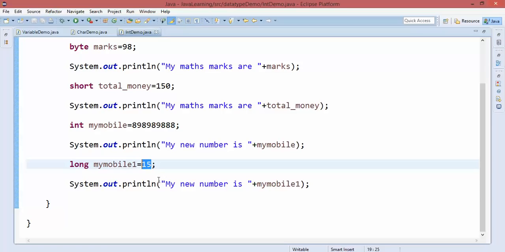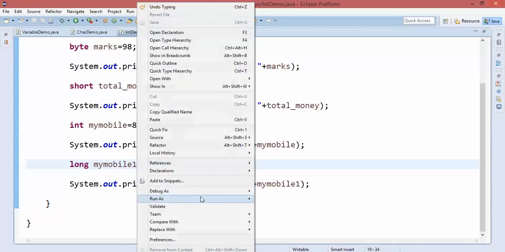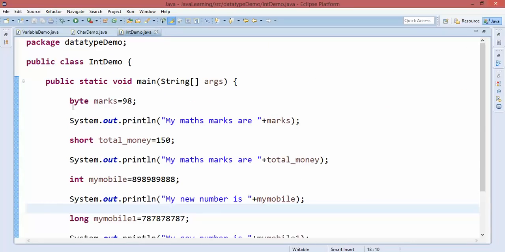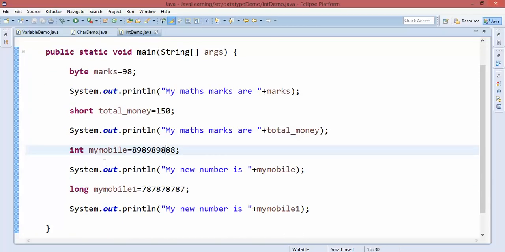So we'll mainly stick to the integer in Selenium. If you have any big range, then you can use long as well. Now it's crossing the long as well. So let's run it. It's working. So this is for the decimal-free types: byte, short, int, and long.